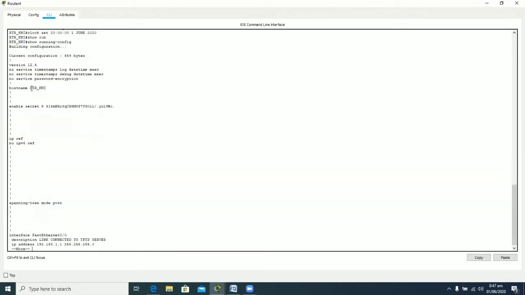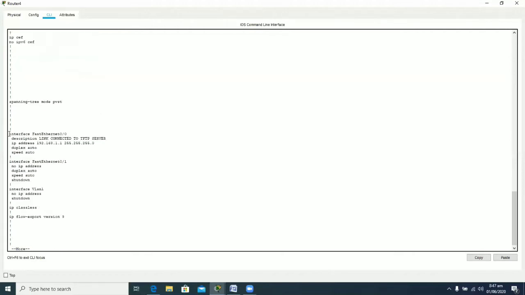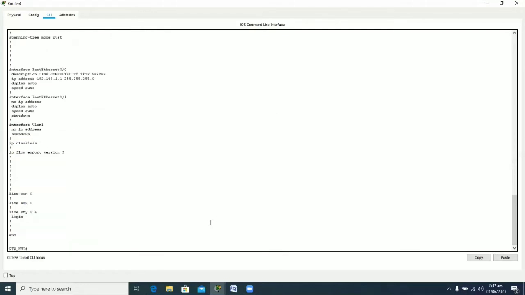So here you have the router KHI, the configuration. Running configuration can be checked by the simple command show running-config. So the host name is set and the enable mode password is also set, and this is your configuration for the fast Ethernet 0/0 interface. All these are done by me, and now something more can be done related to the console line terminal.